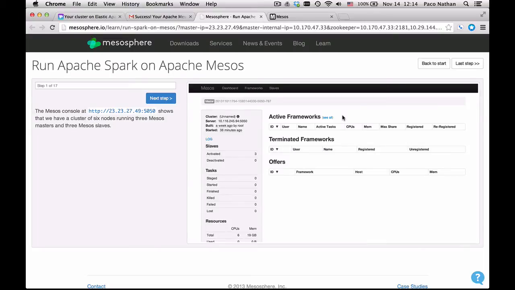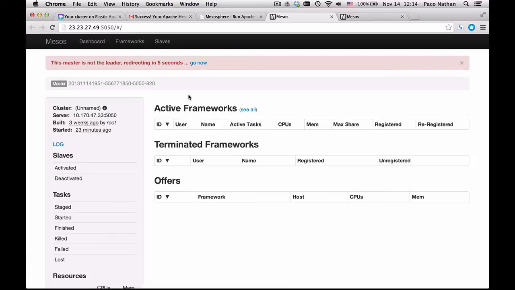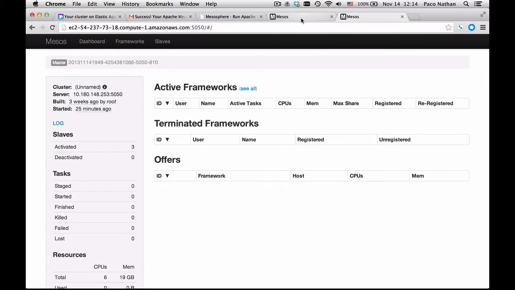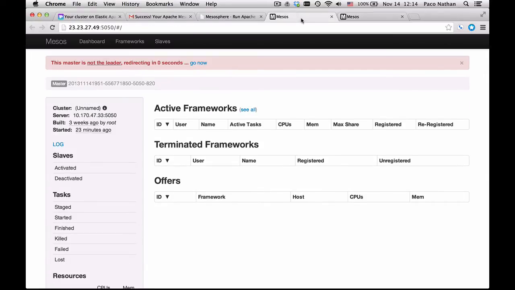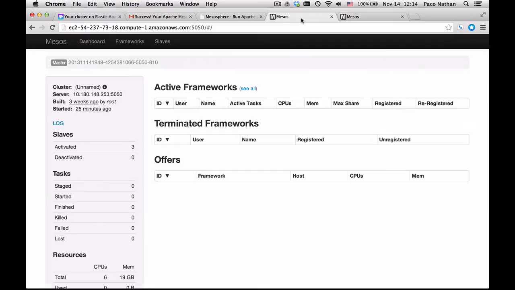Great. So we come over here and we see that in step 1 of running Apache Spark on Mesos, we've got the console. And if you want to, you could click on that. It brings up essentially the same thing we just had before. It'll redirect to whichever is the current master. Excellent. So we only need one of those, so I'll close off one.